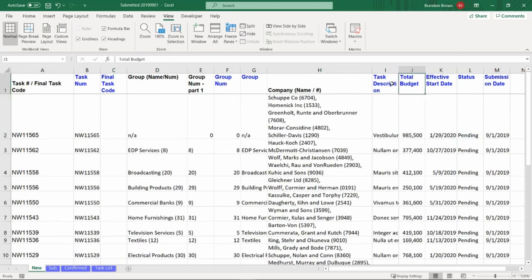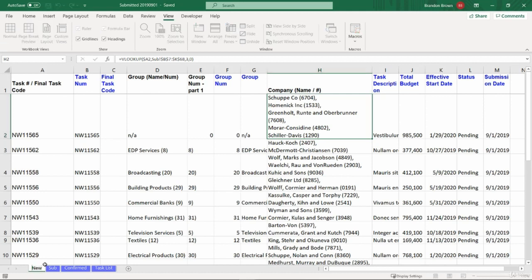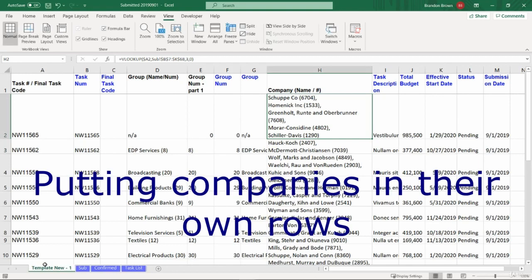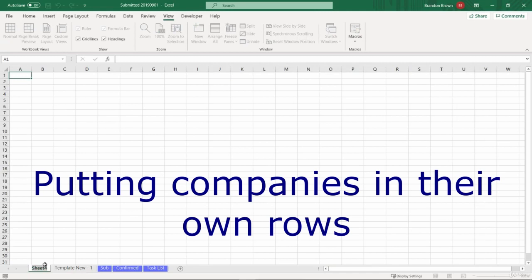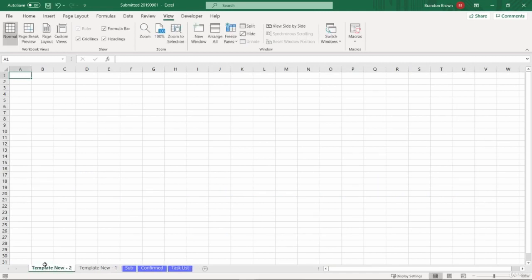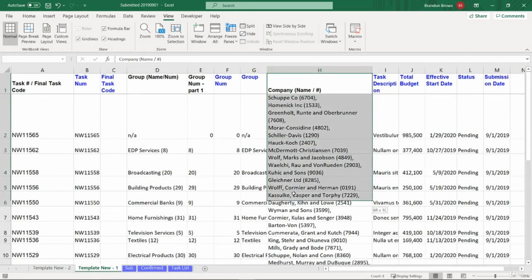And it appears that all we need now is the company name and the company number. All right, we're looking good. We're making progress. Things are happening. So we'll call that template new 1, because now we need new 2. On this one, we are going to have to get these companies out somehow.